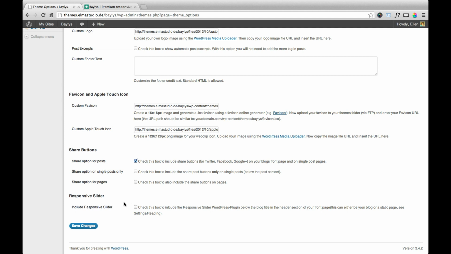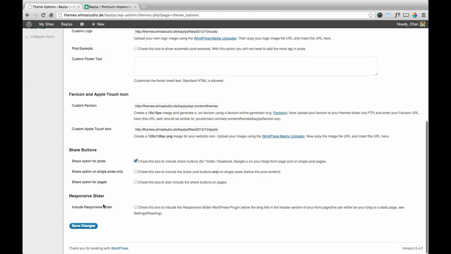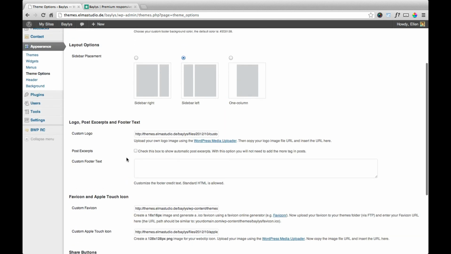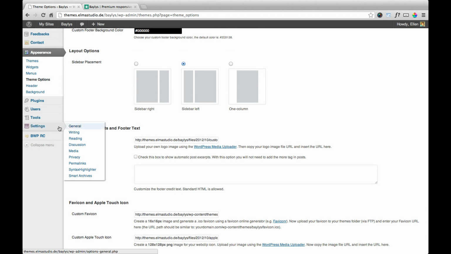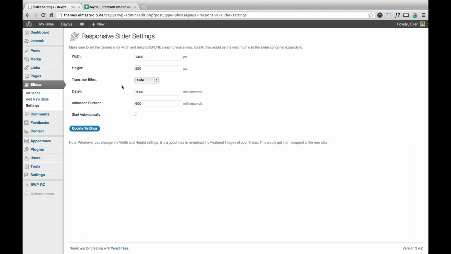The last option is to include the responsive slider plugin. You just have to activate this checkbox here if you install the responsive slider WordPress plugin and you created your slides. With this option, the slider will automatically show up on your front page, either your blog's page or the custom page if you created a custom front page under Settings, Reading. So the slider images should be 1400 pixels in width and 550 pixels in height. You can set up your image size here in the settings. You should do this before you start uploading your slides, so the settings are correct.